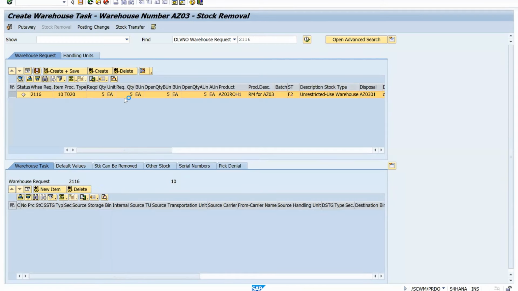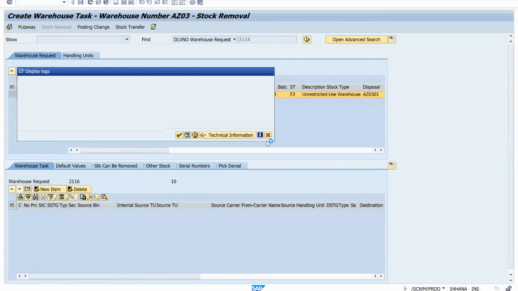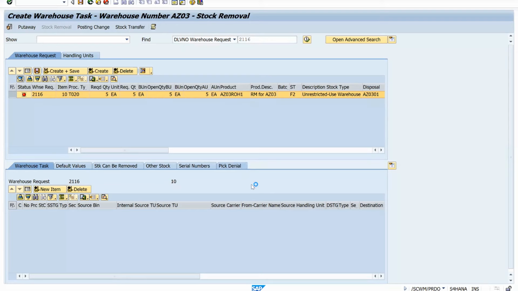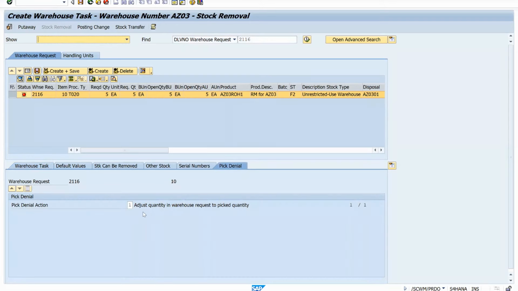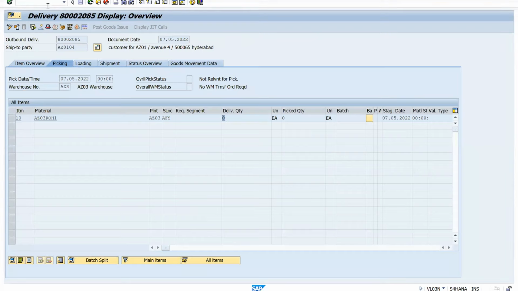As soon as I create it, the system couldn't find it, right? No warehouse task has been created. So it is automatically triggering a picking-in-action layer. So basically, you are doing this at the configuration level: what should the system do?